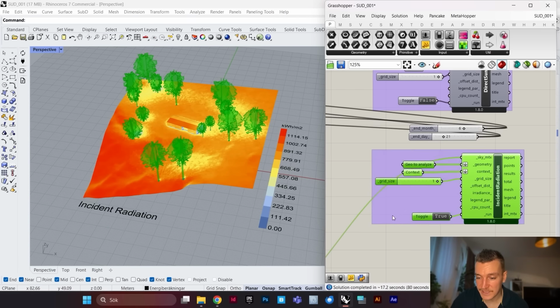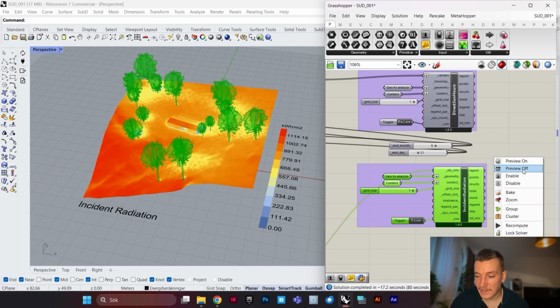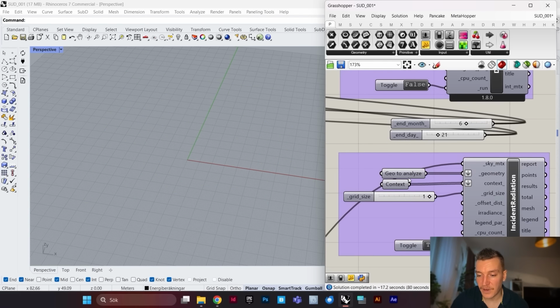Let me group this and hide this for now, and let's continue working on our model.